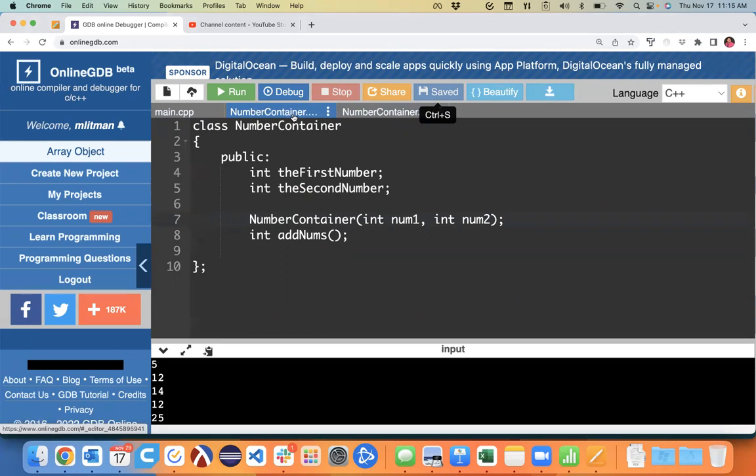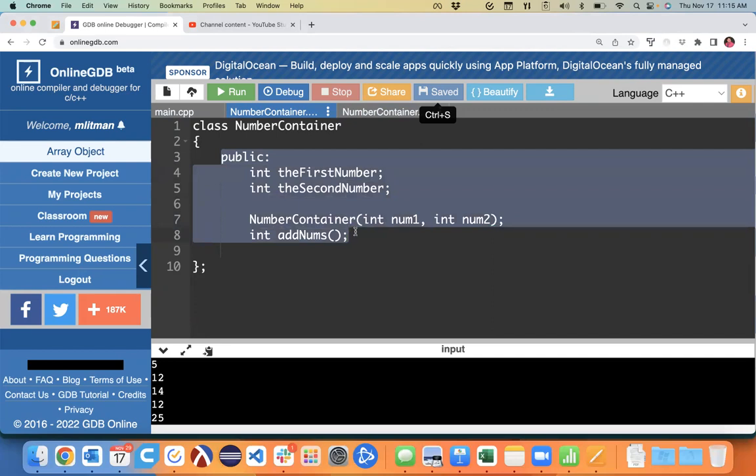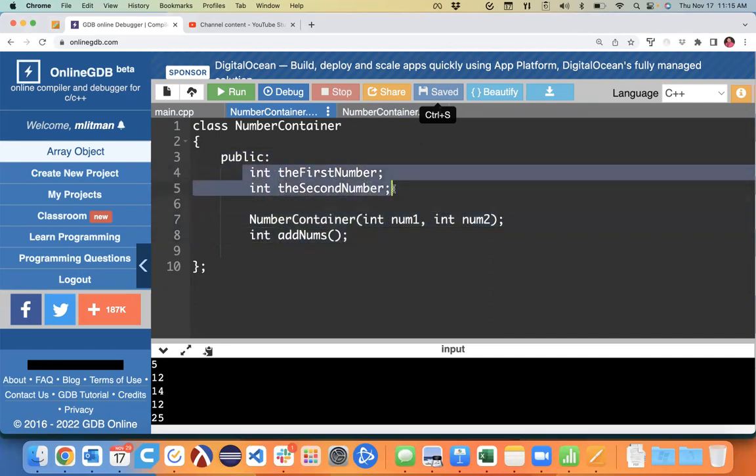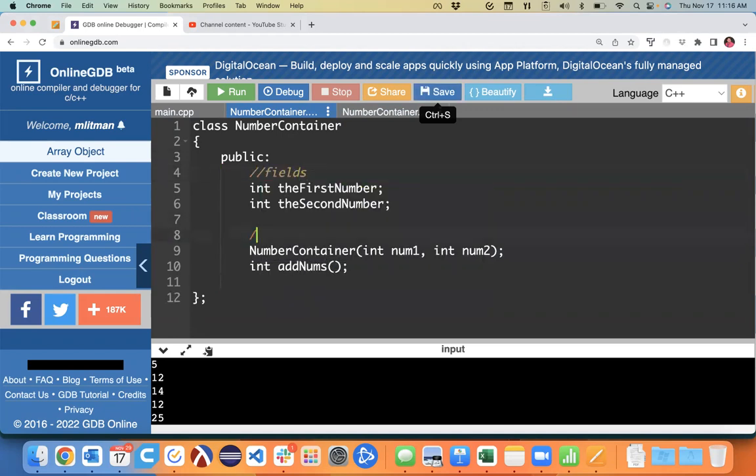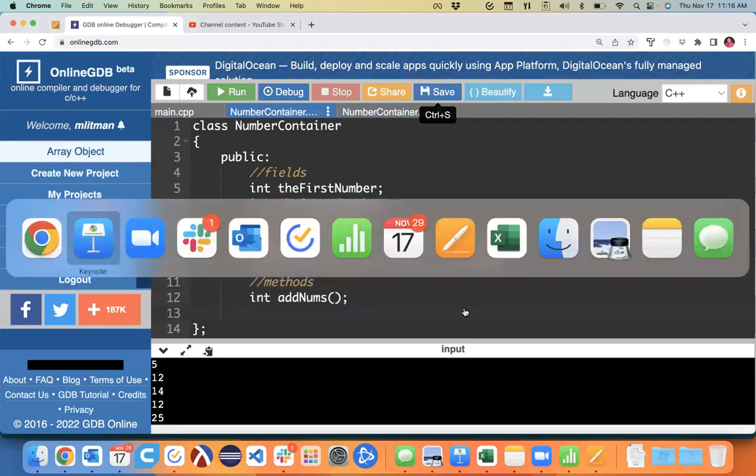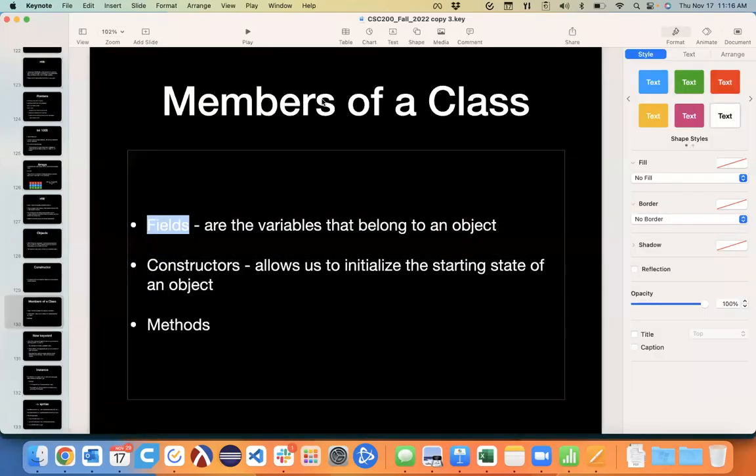But now what I've done is I have a header file. And when you look in the header file, what do we see? We effectively see a list of the abilities of this class. This class remembers two fields, has this constructor, and has this method. So if we wanted to, we can label these: fields, constructors, methods. And I advertised here that the members of a class are fields, constructors, and methods.